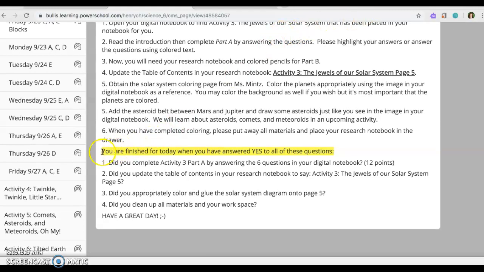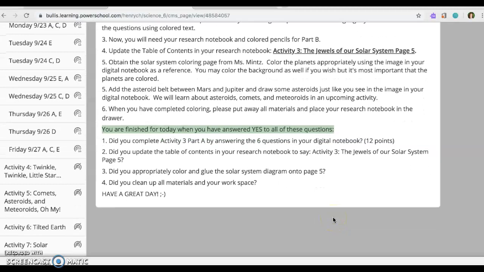Okay, so lastly, I want to point out the last step of your directions. It says you are finished for today when you have answered yes to all of these questions. This is your self-assessment, so please make sure you have done all of these things. Okay, number 1. Did you complete Activity 3, Part A by answering the 6 questions in your digital notebook?